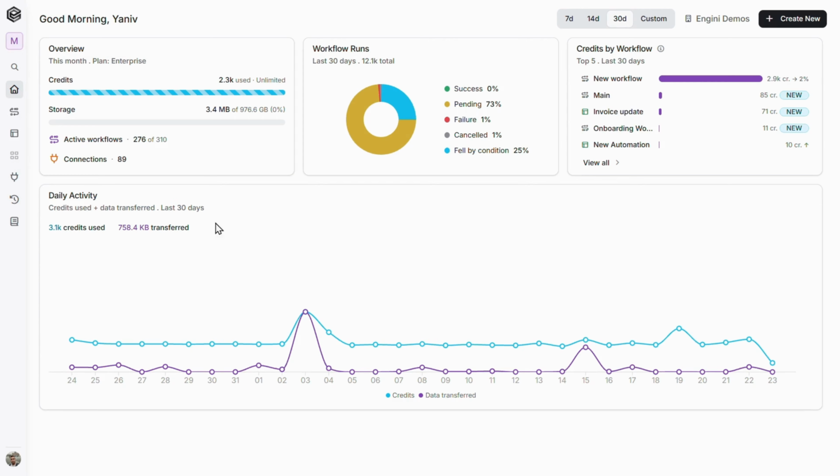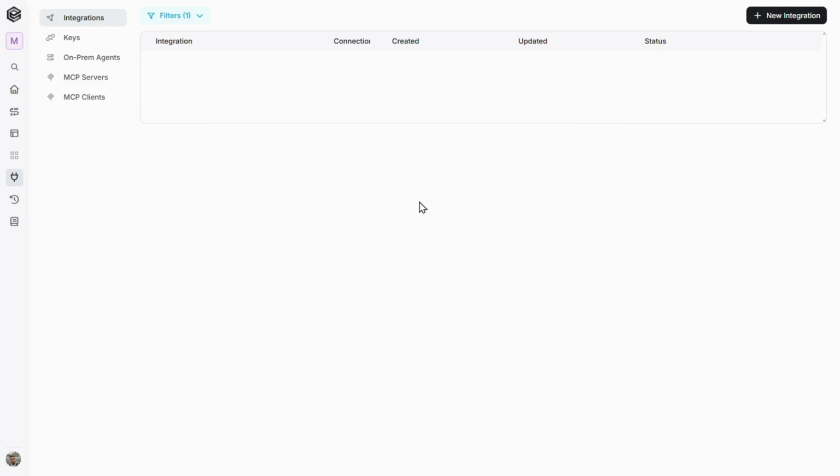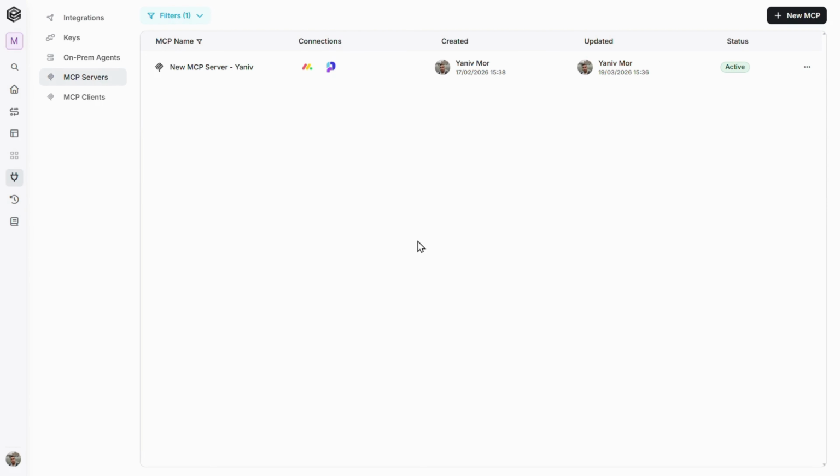Inside Connections, you can manage integrations, keys, on-prem agents, MCP servers, and MCP clients. Now, select MCP servers to view the servers available in your workspace. Here, you can see an existing MCP server, including its name, connected integrations, creation details, update details, and status.